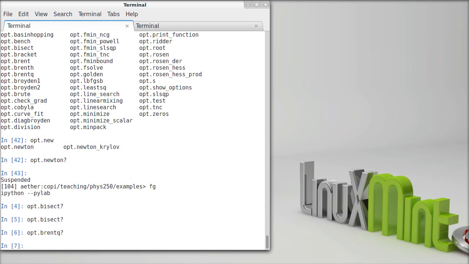So let's start by applying this to a particular problem, and let's use the one that we discussed in class. In class, we talked about finding the square root of 2. So let's define a function. Okay, we can define a function like so.